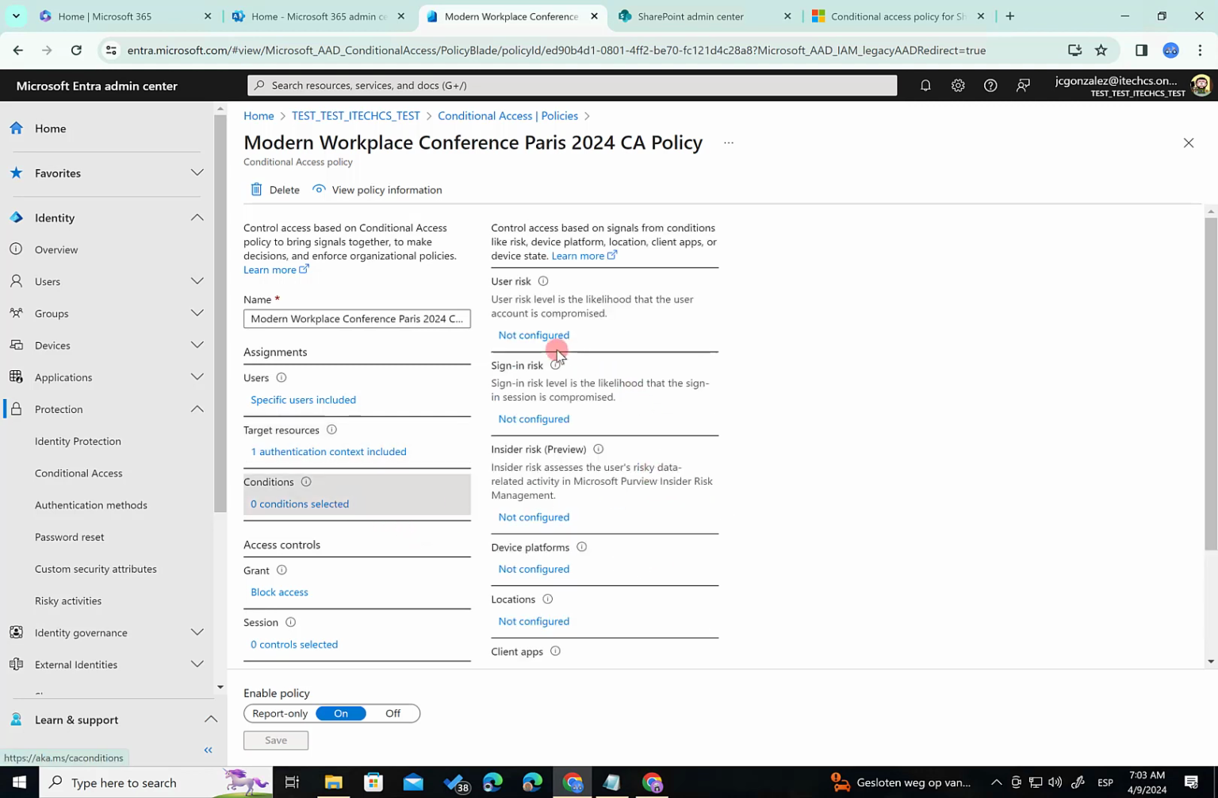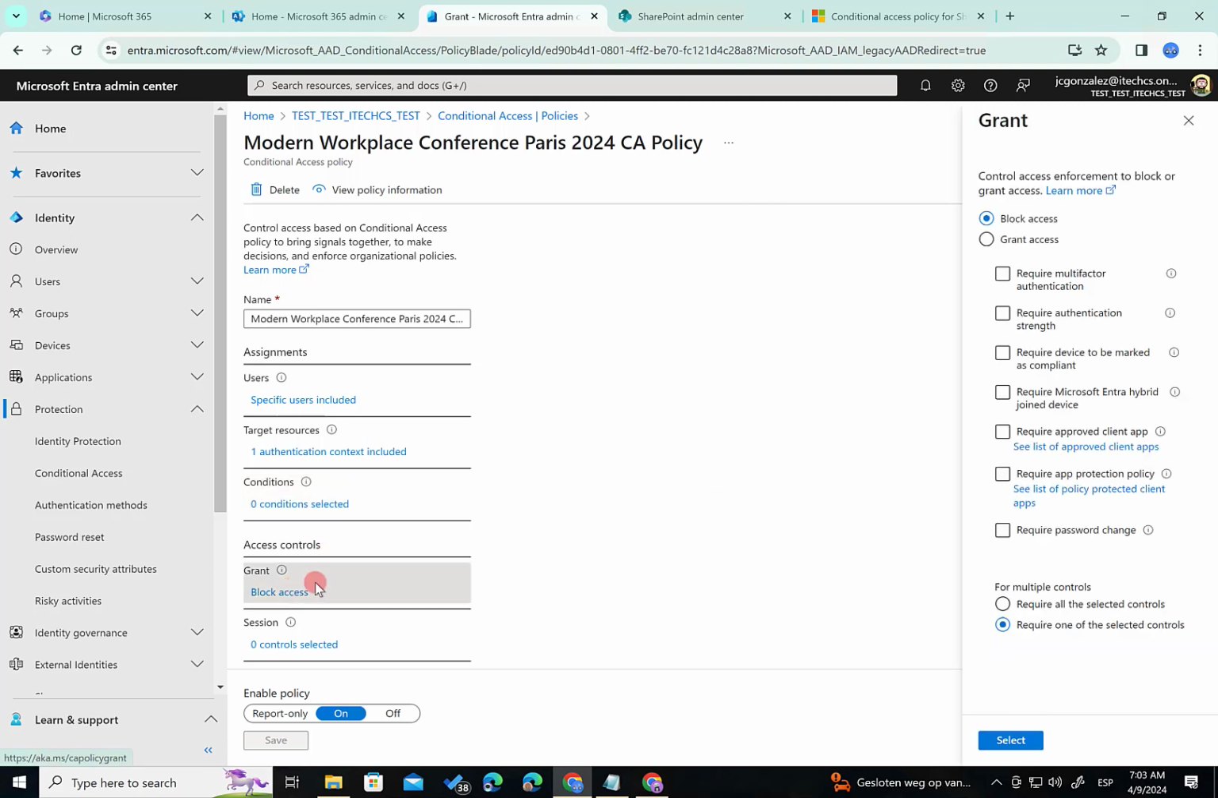You may also define conditions. This is particularly useful if you have Microsoft Entra ID P2. That's not my case. And then access controls. In this case, for demonstration purposes, what I'm going to do is just to block access to the sites in my SharePoint Online tenancy where I'm using this authentication context defined. And also, of course, the granular conditional access policy.